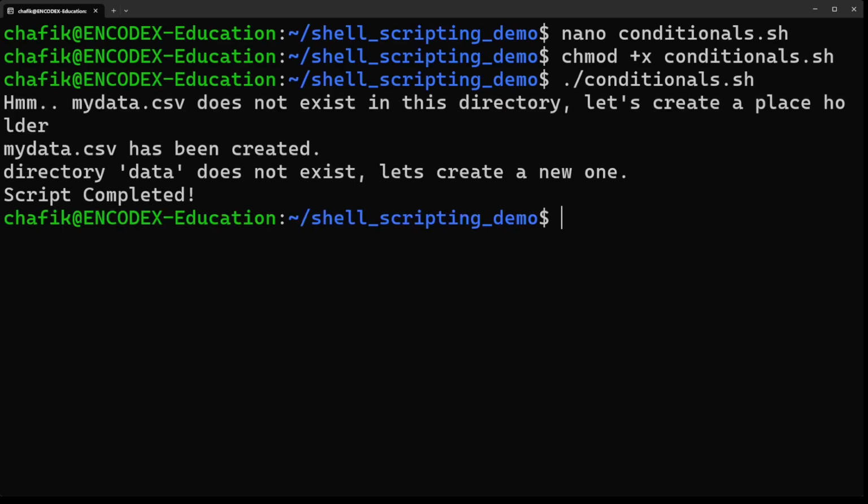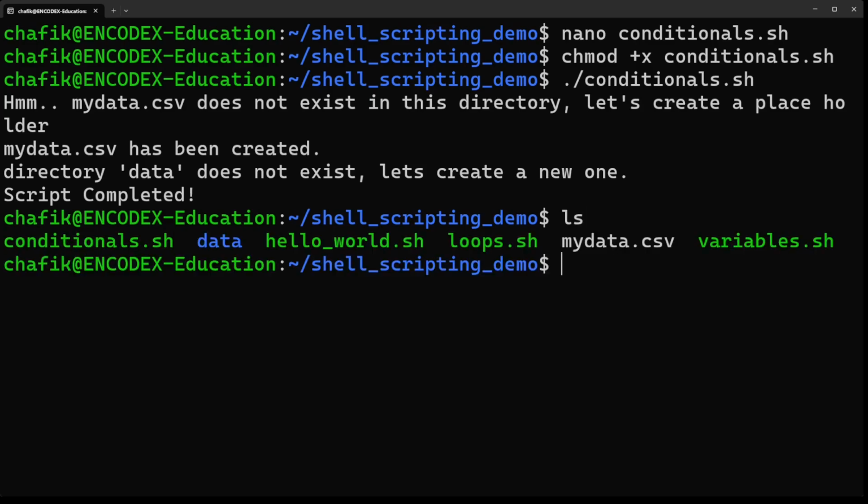Perfect. So it did check that we didn't have the file, it created it, it did check that we didn't have the directory, and it created it. Now let's check if our directory has been created. And the file. Perfect. My data.csv and data folder has been created.